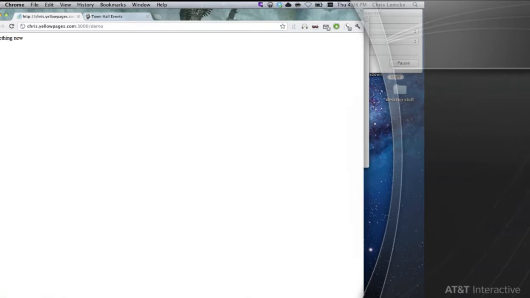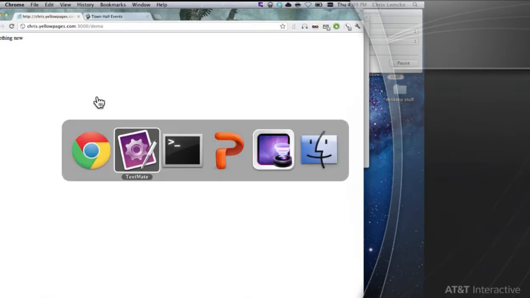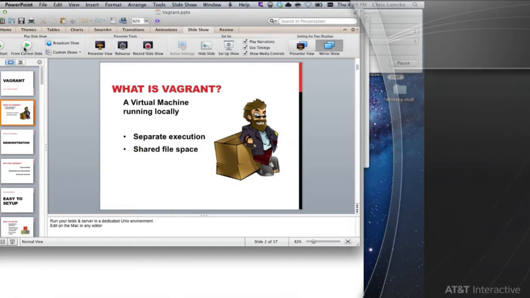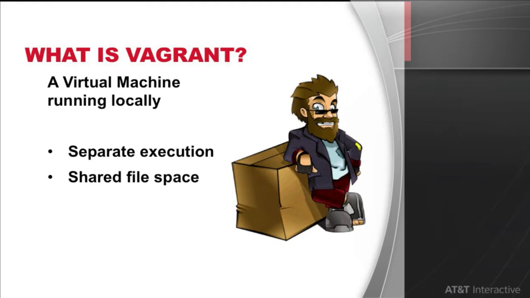So the idea is very simple. You're going to use the Mac or Windows or whatever environment you use as you normally develop, but you get to run your app and your tasks inside the Unix environment. So again, code editing in the Mac, code running in the Unix environment. Right, so that's basically what Vagrant is. Now let me convince you to use it. Why should you use Vagrant?